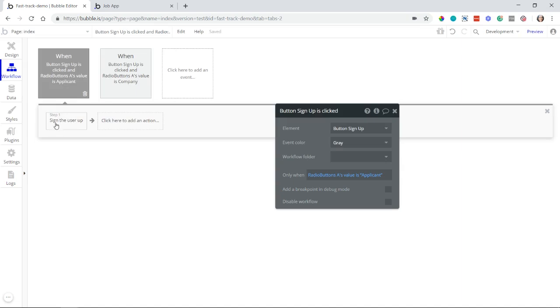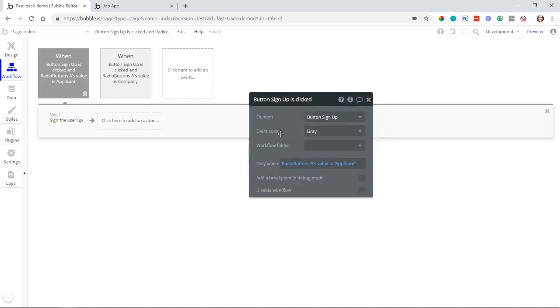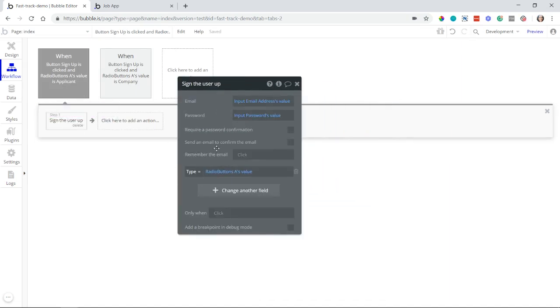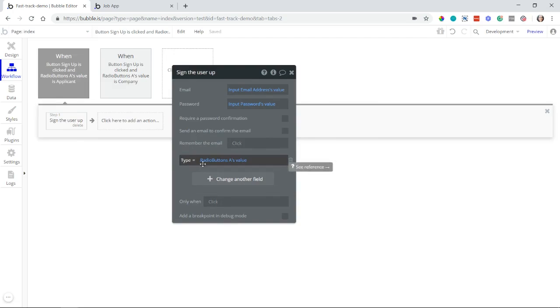So for the applicant, for example, let's say that I sign them up, and first of all, I already know what type they are because this condition is only running if it's applicant. So I could either leave this as the radio button's value, it's always going to be applicant, or I can clear this out and type it in myself. Applicant is the value.